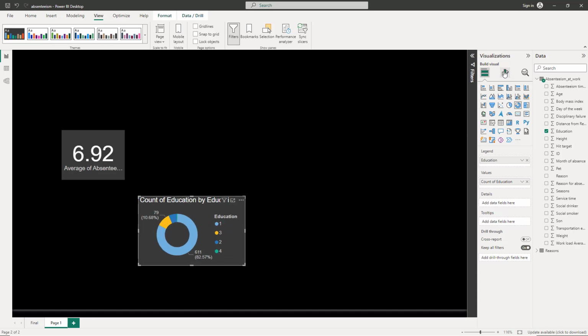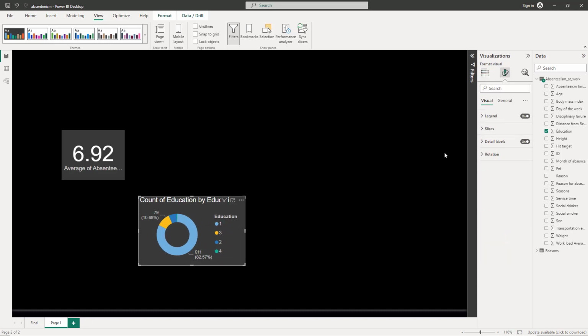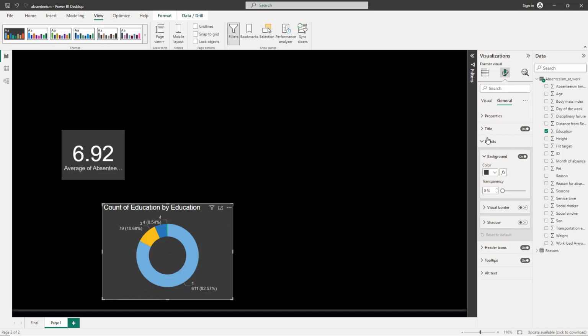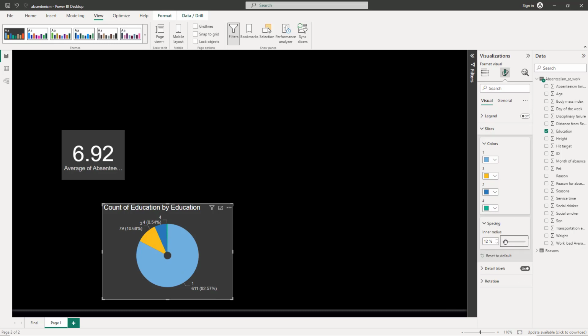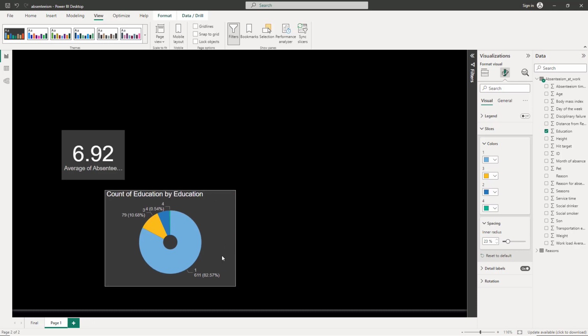So either you can choose to go into the detailed labels here, and you can choose to make sure all details are possible. And I believe it's in visual. I go to slices, and then I go to spacing, and then I can alter the radius here. So I kind of get that to a look that I like. And I know now that I need a lot more space in this canvas.